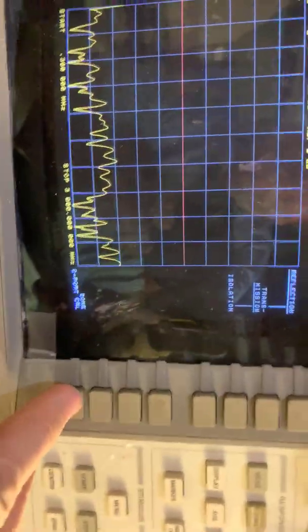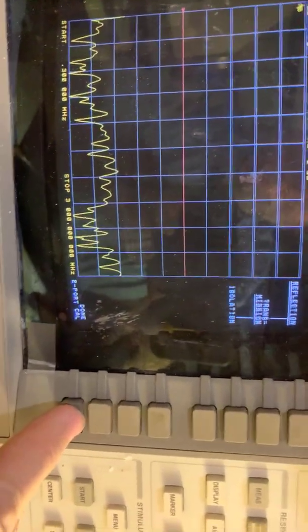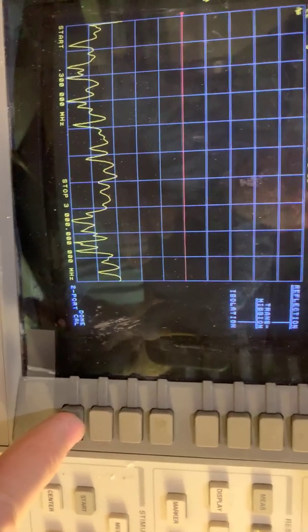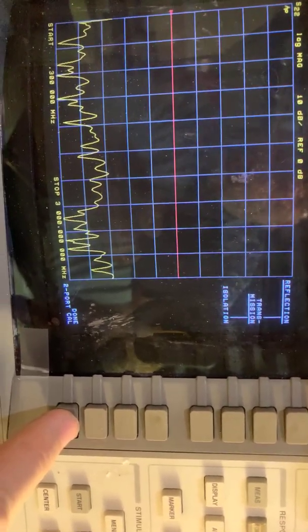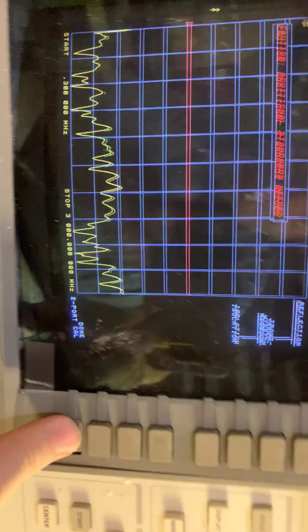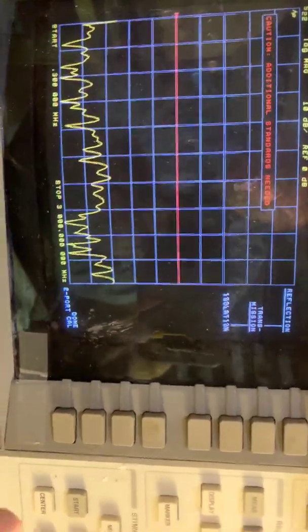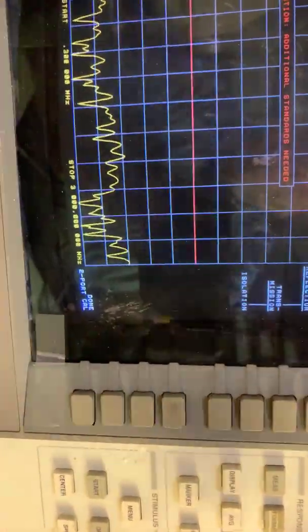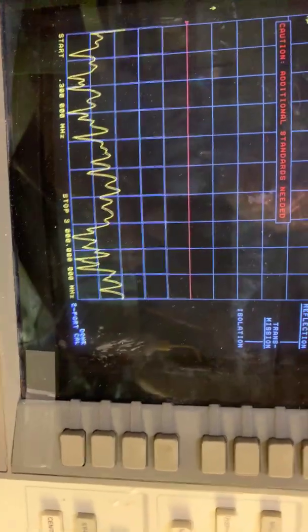Isolation we're not gonna do right now. For this you would basically need 2 terminations to do isolation calibration. And so I'm done with 2-port, and hold on. So I'm done.